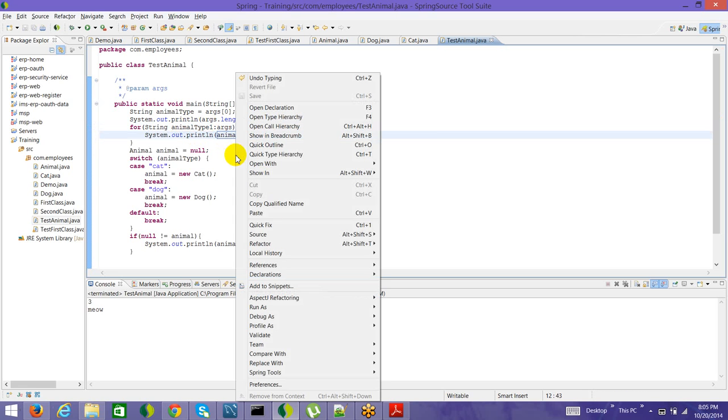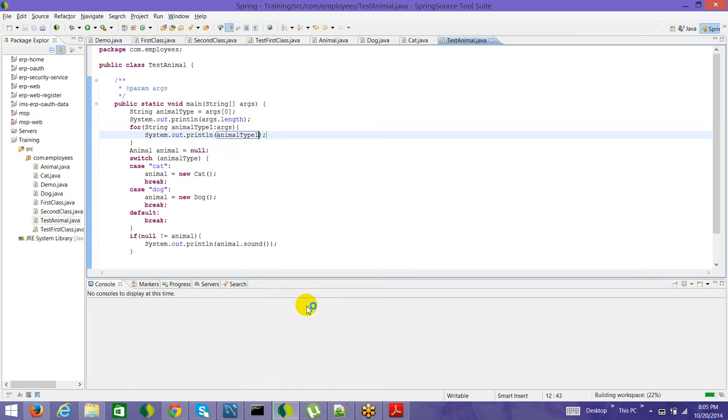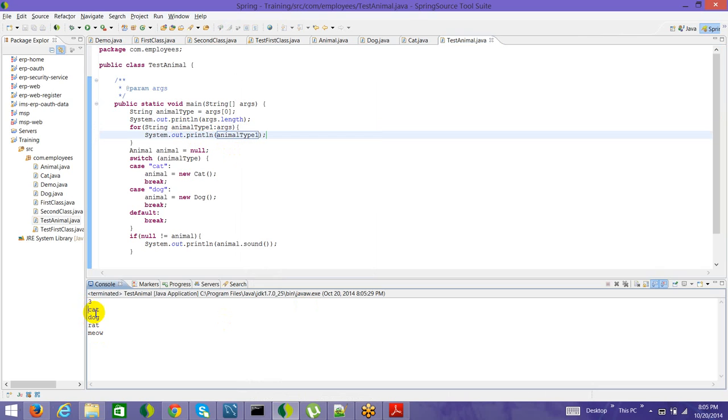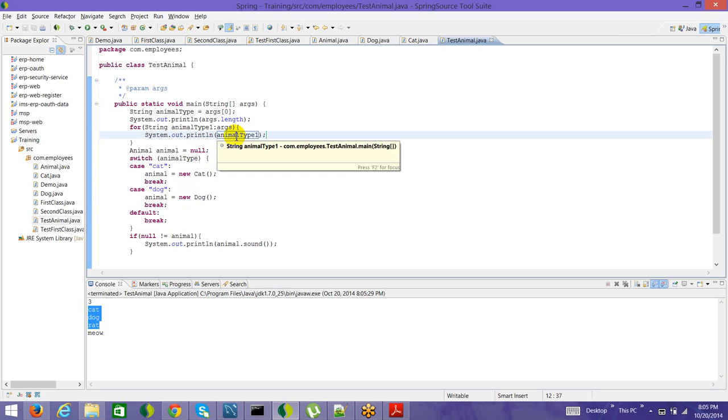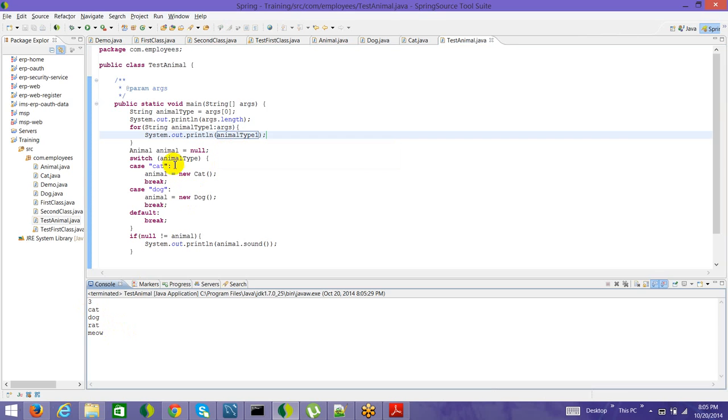So do that. Let's see what happens. See, it prints everything whatever you put as an input: cat, rat, dog, cat, rat, dog. So this is how you can expect input for the program and then apply polymorphism over it.